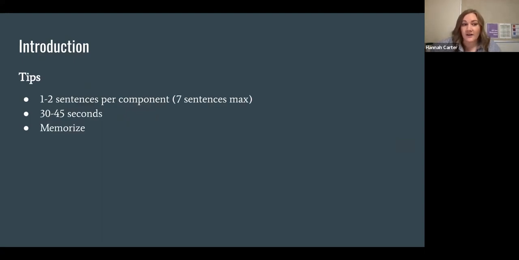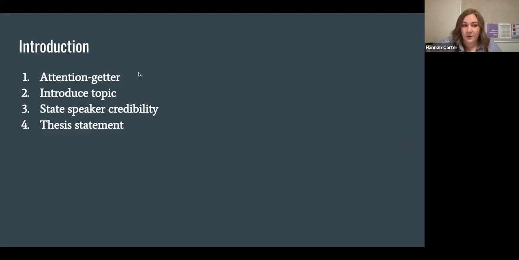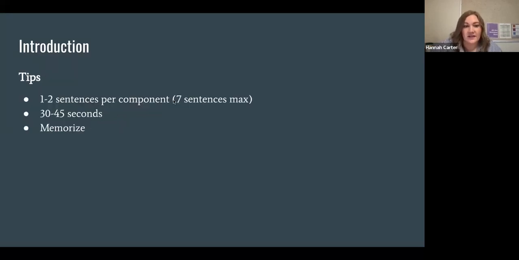The first tip I have is to make sure that it's short. So each one of these 4 elements, keep them 1 to 2 sentences each, max. So for your attention getter, this is where a lot of students will spend a lot of time. Try to keep your attention getter 1 to 2 sentences. Introducing your topic, 1 to 2 sentences. State credibility, 1 to 2 sentences. And then your thesis should be 1 sentence. So ideally, our introduction should be 7 sentences max.